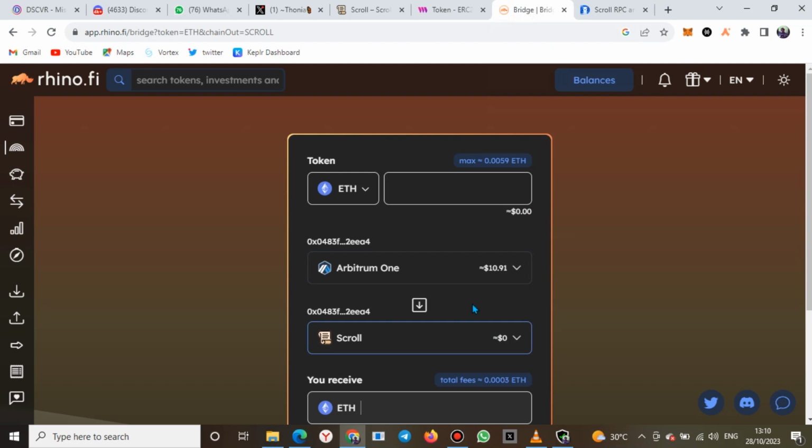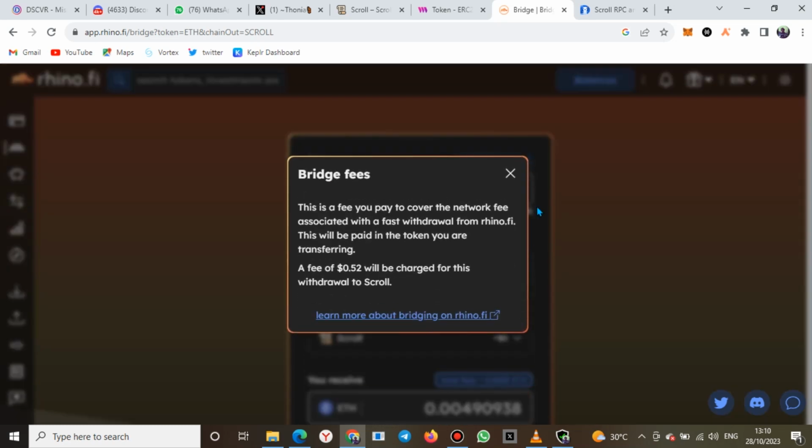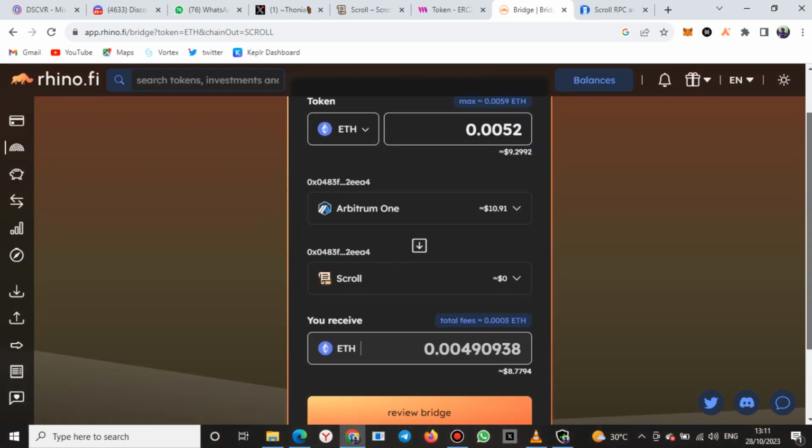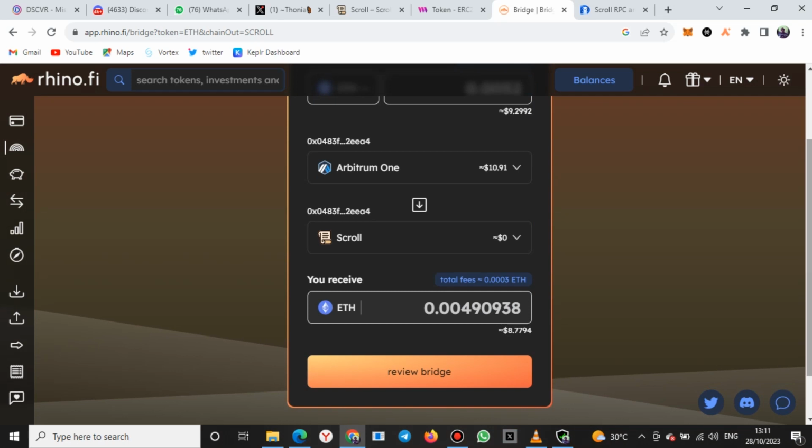I'll just be bridging around 0.0052. So you can see the fee currently, the total fee you'll be paying is just around 0.0003 ETH. So let's go ahead and bridge. Review bridge. I'll just go ahead and review bridge.